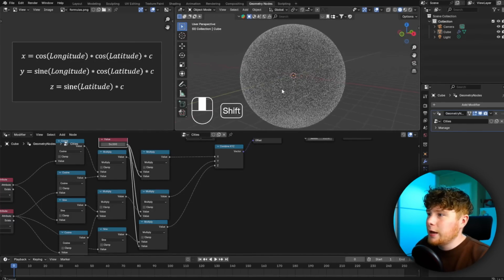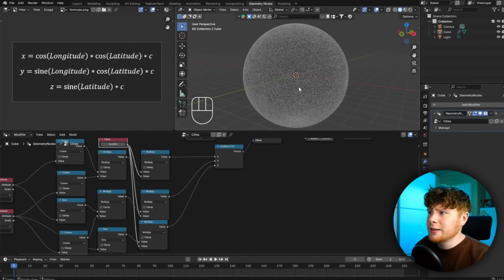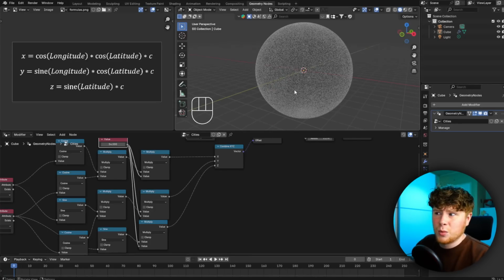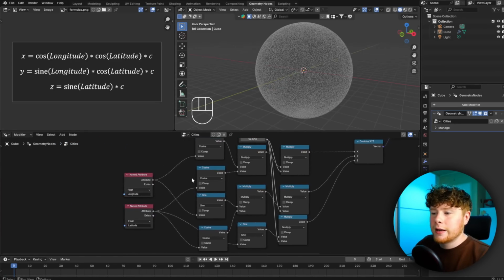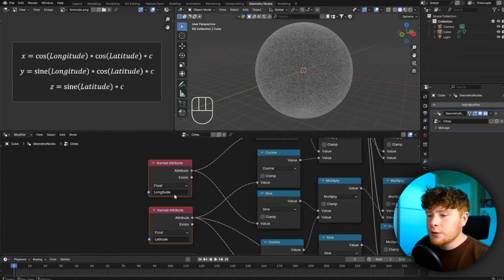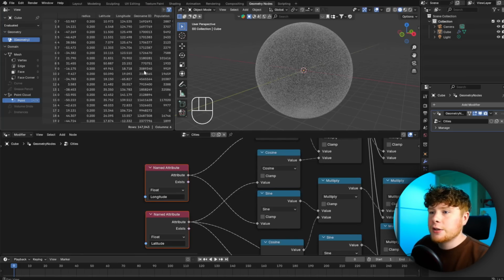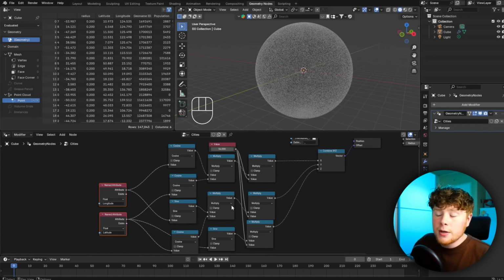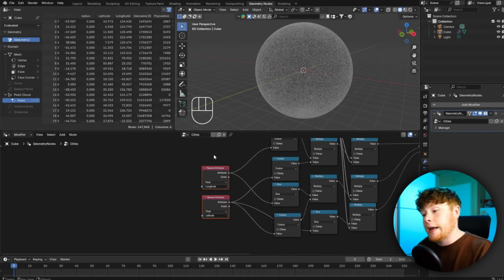However, you see, we're not really seeing any continents, right? Or any countries or any land whatsoever. And the reason for that is because this longitude and latitude information is currently in degrees and not in radians. And these formulas that we're using over here actually only work with radians and not with degrees. So we need to convert those degrees into radians.